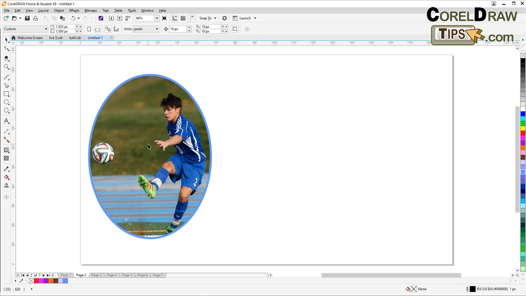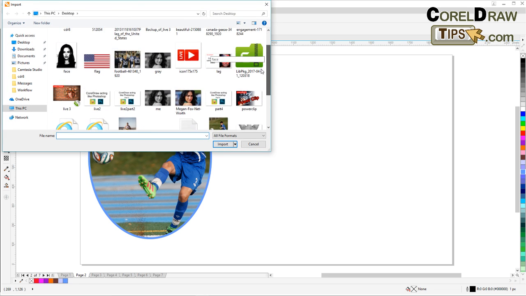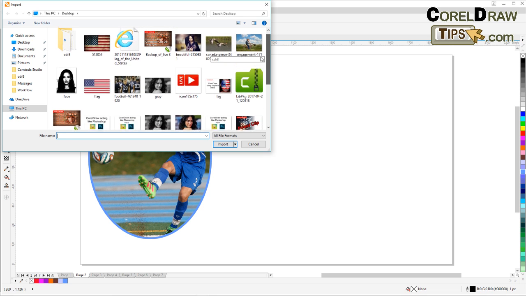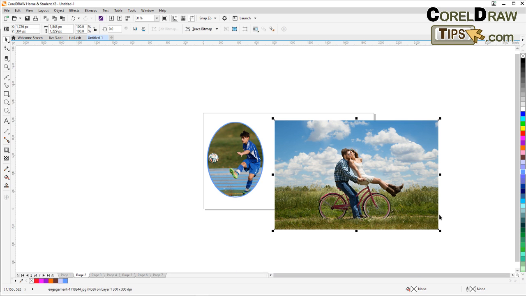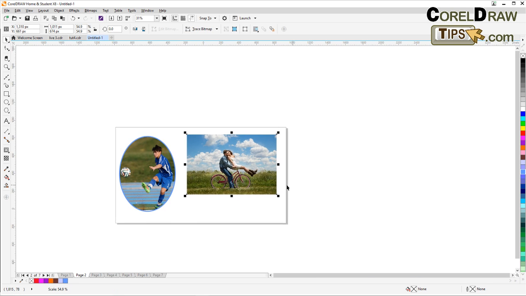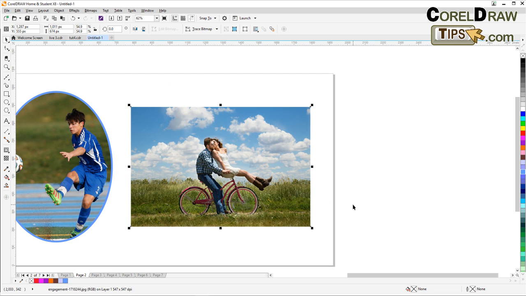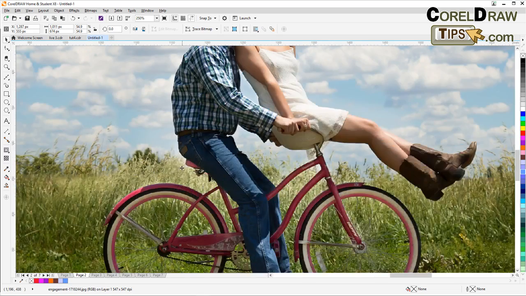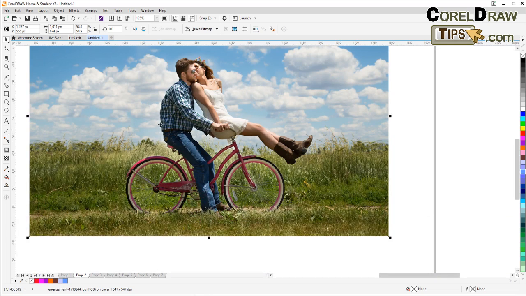Now I'm going to show another use for PowerClip. I'm just going to get the same image, or maybe I'll just use another one. Let's say I'm going to use this image here, and I'm going to make it smaller. So another use for PowerClip is masking, right? So for example, I want to mask this image here, removing the background. That's also useful.